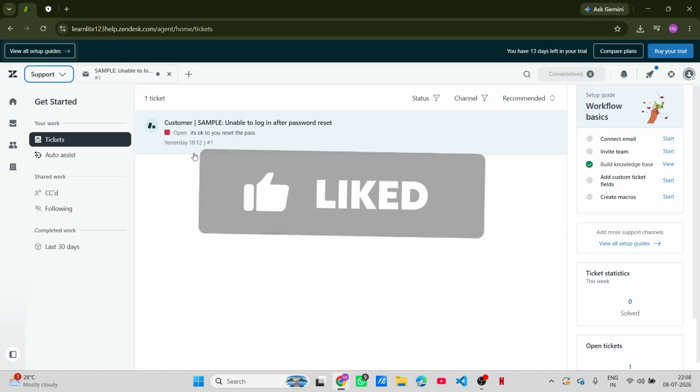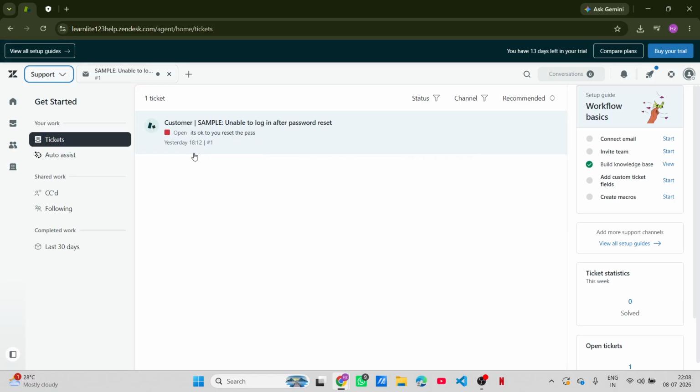All right, let's dive right in. The first step to submitting a Zendesk ticket starts with logging in to your Zendesk account. So go ahead and head over to the Zendesk website. Once you're there, look for the Sign In button, which is usually found at the top right corner of the page. Give that a click, and then you'll need to enter your email address and password. This will grant you access to your account.